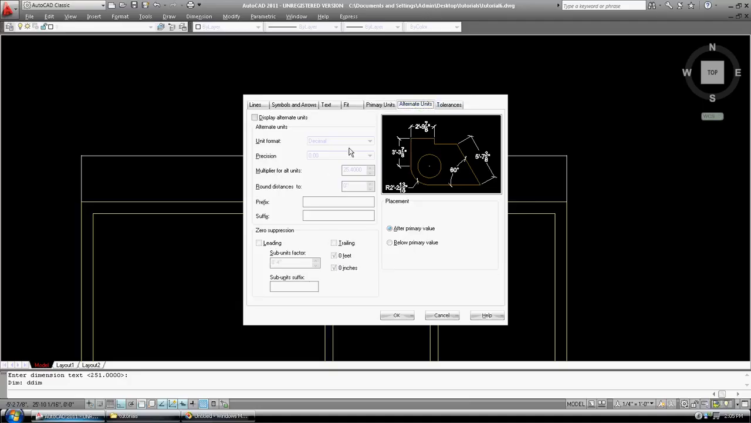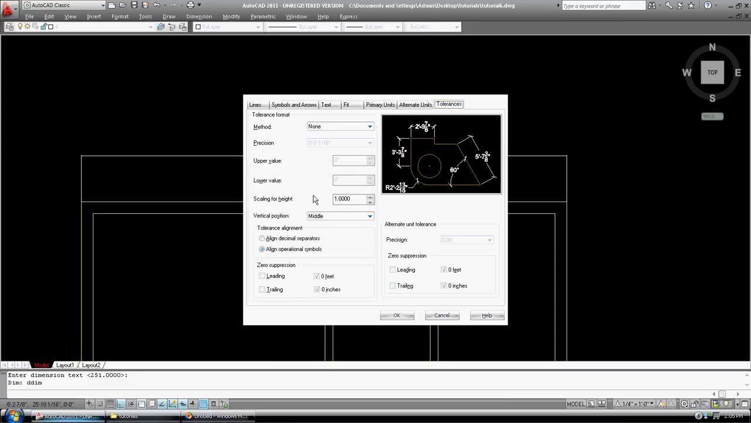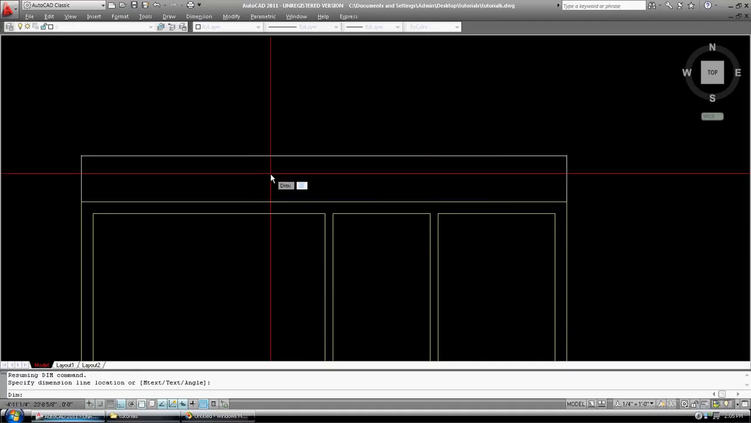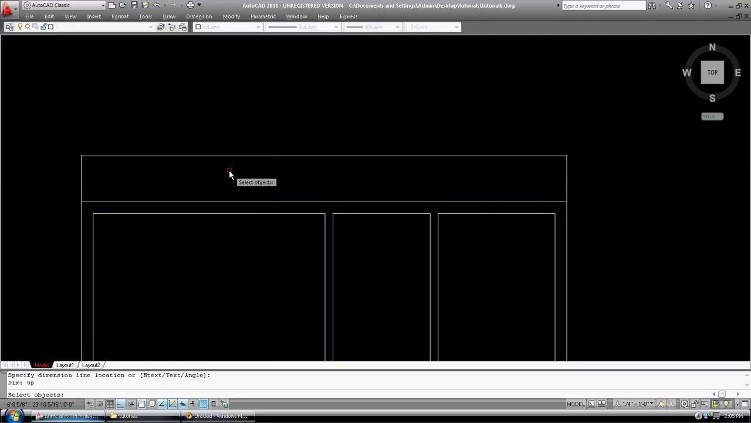Okay, alternative units, right now we don't need them. You can see how our example here in this picture showing more what we like. I wouldn't mind seeing an arrow there, but we can set it up later. And tolerances, we're just going to leave them. Okay, so click OK. And set current. Okay, close. Okay, so we're just going to UP, update. Enter. Select the one to do it. Well, that one right there.